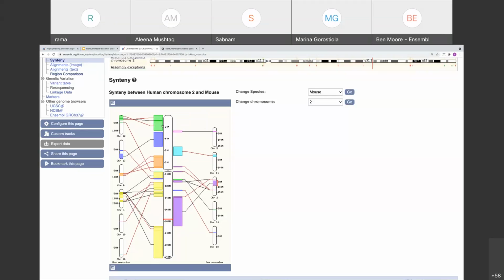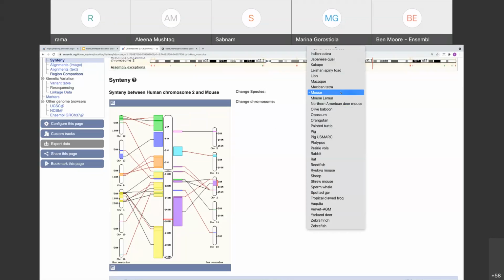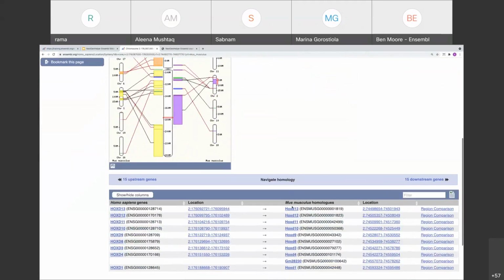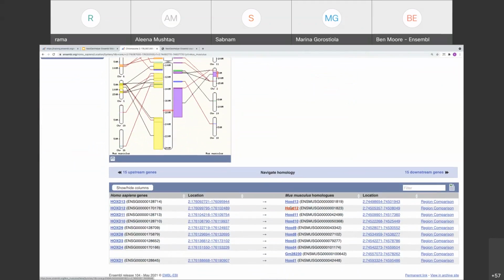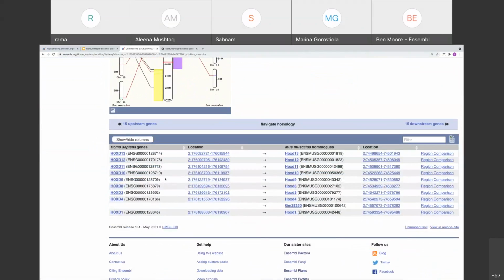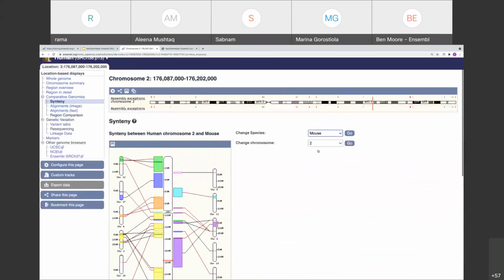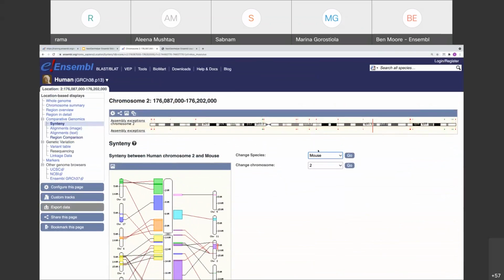You also have the option to change the species that you're comparing to by selecting Change Species from this drop-down menu here. And you also have the option to change chromosome. And then finally, we also have this table at the bottom, which lists the syntenic genes in our regions of interest in both species. So we have the Homo sapiens, and then we also have the mouse. And this is all that I wanted to show you about comparative genomics.